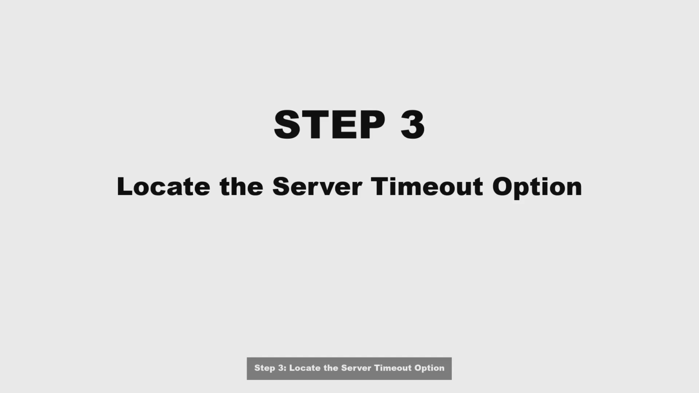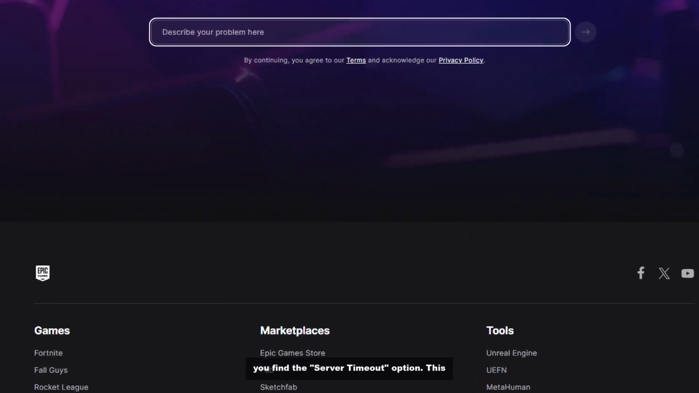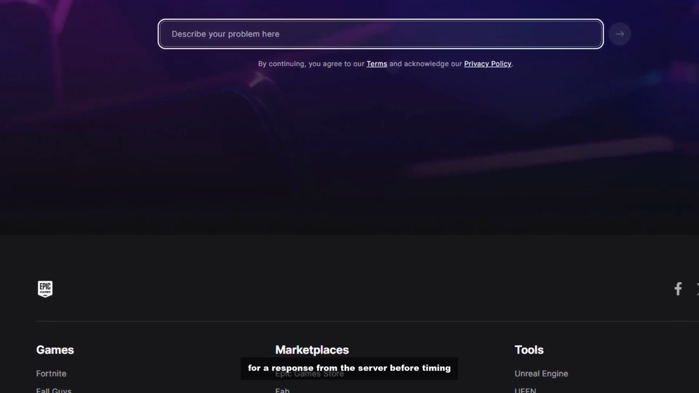Step 3. Locate the server timeout option. Scroll through the gameplay settings until you find the server timeout option. This setting controls how long the game will wait for a response from the server before timing out.